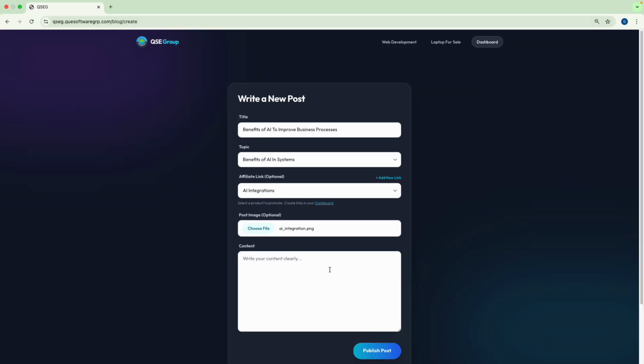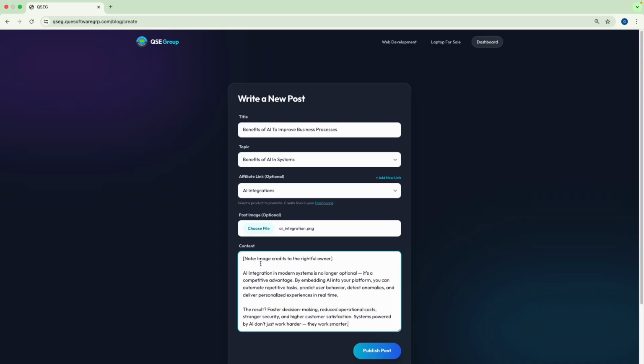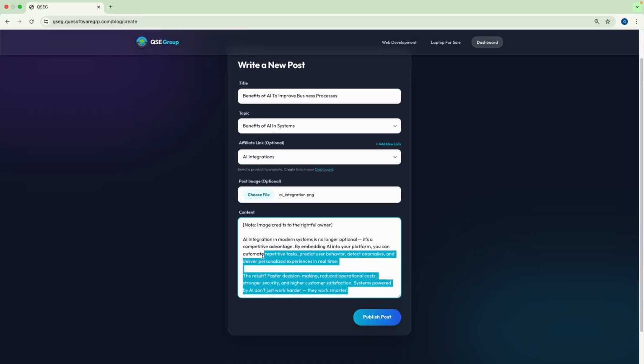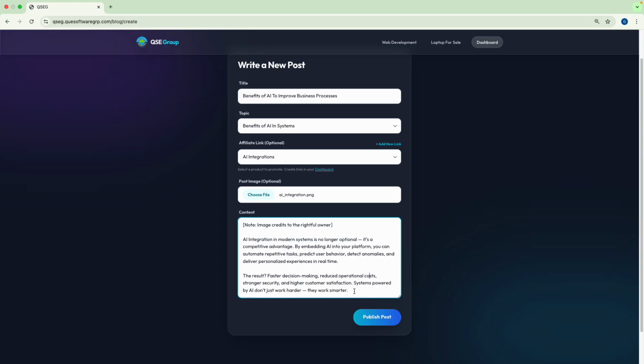By the way, this image I have added here as an example, I just got that from Google. So I'm just going to add a note here that this image is supposed to be, I don't know the owner, but I'm just going to write a comment here that says image credits to the rightful owner. And then let's say that this is the example blog post we have.